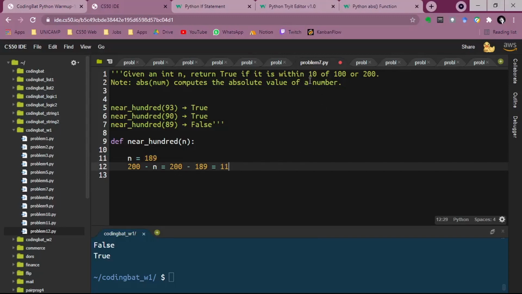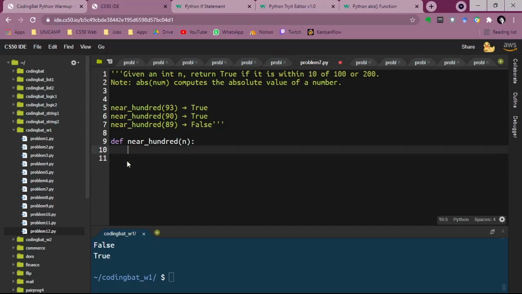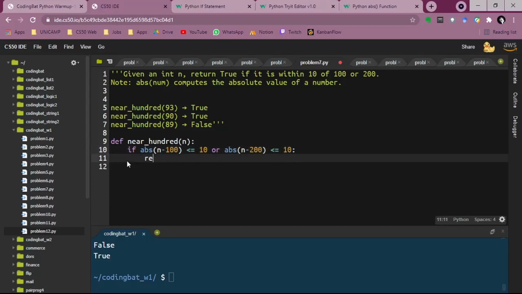11 is out of range, so this wouldn't be true. Okay, so that's what we're going to do basically. If we're going to just do what I already explained to you: if the absolute value of n minus 100 is within 10, or the absolute value of n minus 200 is within 10, we're going to return true, and else we're going to return false.